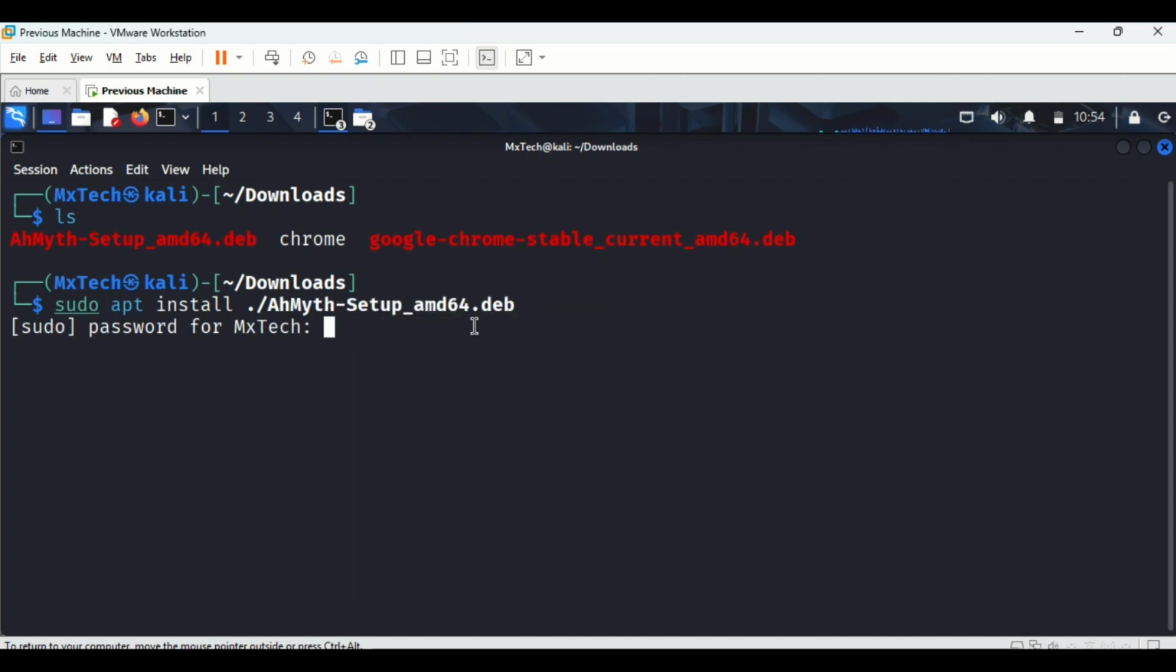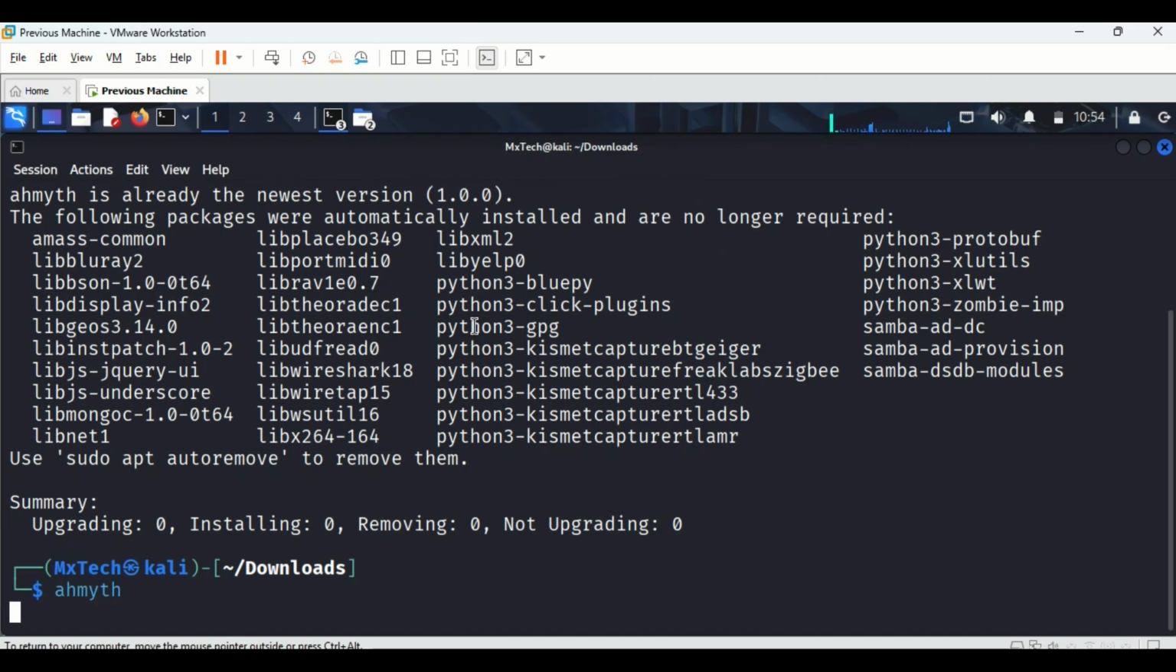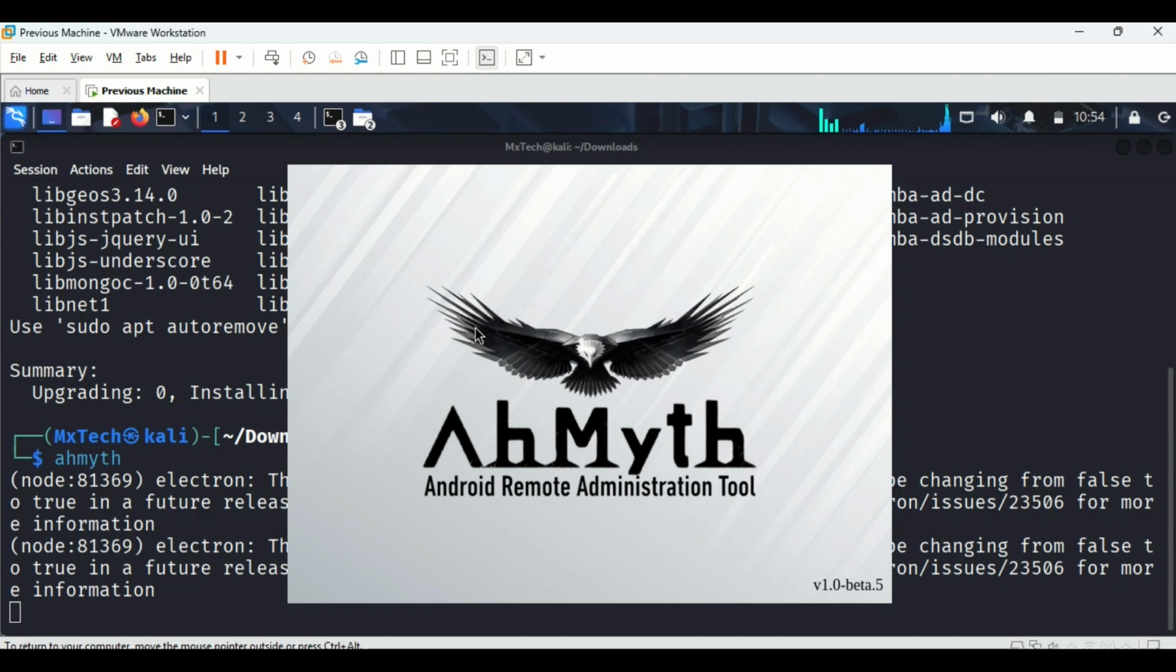Then hit enter. Then it asks you for a password. Just enter your password, and hit enter. It will download all the packages that will be needed on your system. So now, having done this, you are free to go. So how do you launch Amit? You can simply launch Amit by saying Amit and hitting enter. It will be launched for you.